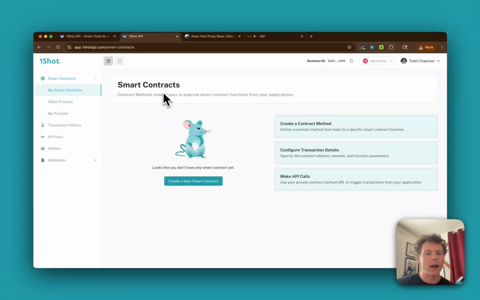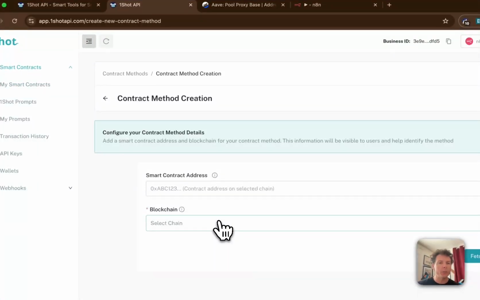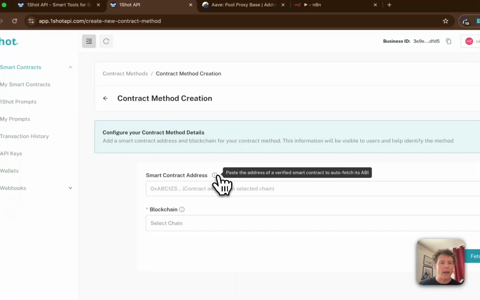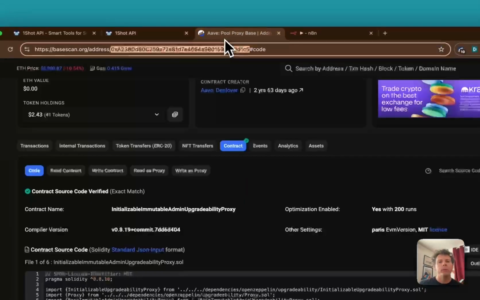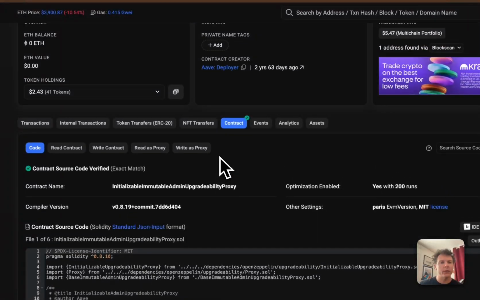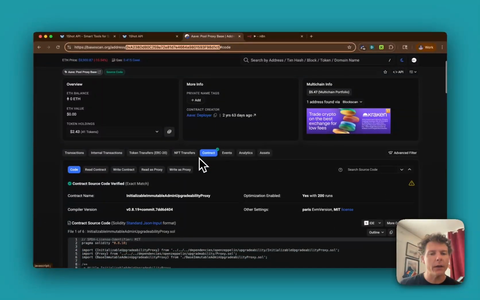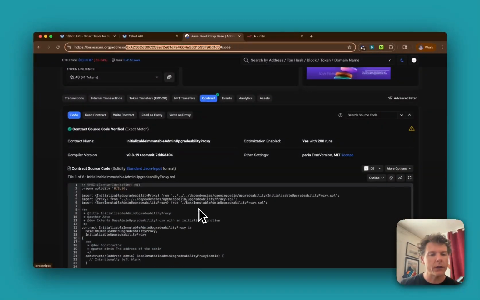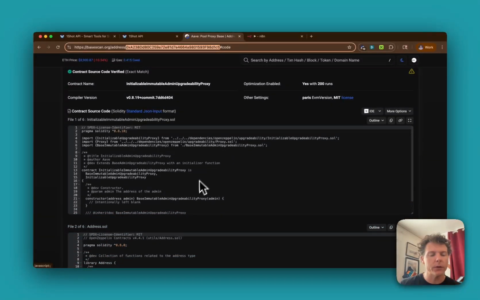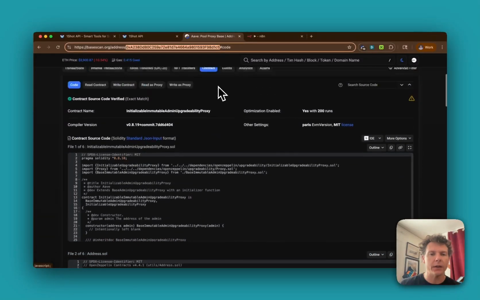Let's start by logging in to One-Shot API. Create a free account if you don't have one already. Let's come to the My Smart Contracts tab and create a new button. We need a smart contract address that we want to read events from. So let's use for this example the Aave base pool proxy contract. I've been interacting with this recently, so I know I have some events that I can look up.